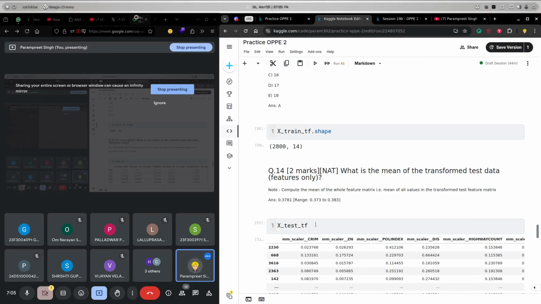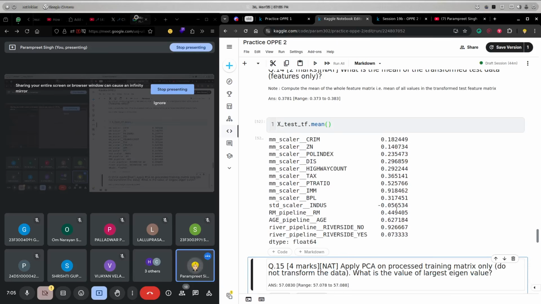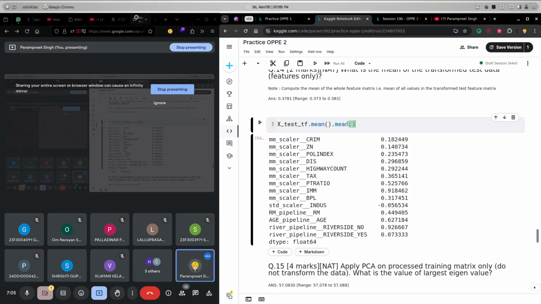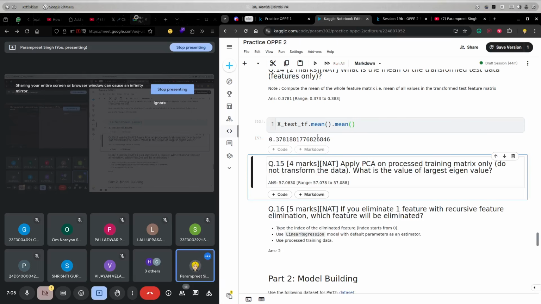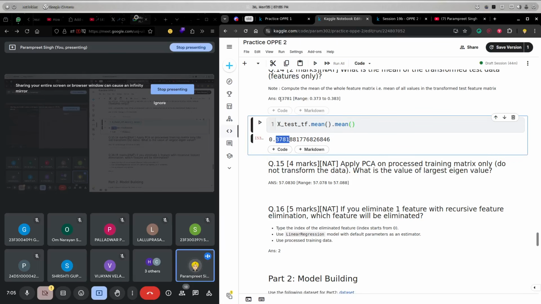Just a very basic dot mean. Yes. So dot mean, first it will calculate the mean of each column. Then we need to do mean again, which eventually calculates the overall mean. Now we are getting the same answer as here. So this is very simple.